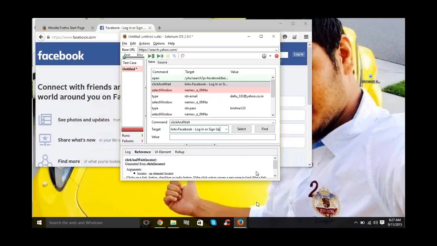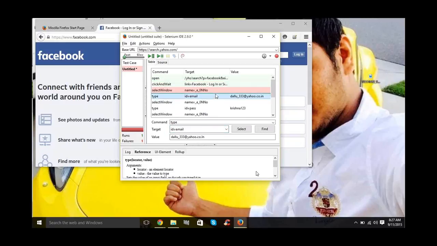Now go there. Now where is it giving the error? Name equal to something like that. Now click on this line. Click on the third line. Red mark is there, right? Select window. Click on that. Come to the target. Okay, only we have one target.